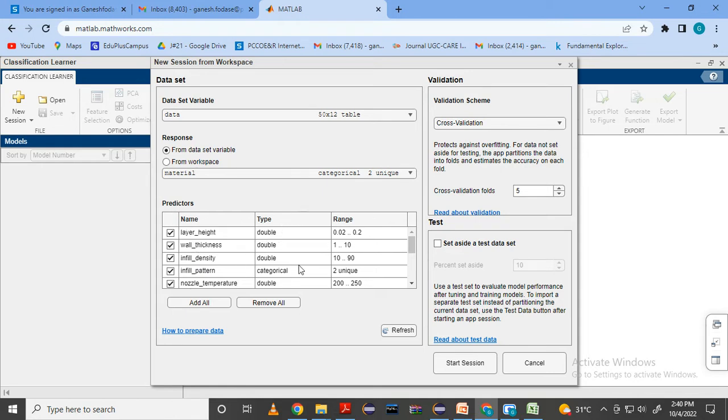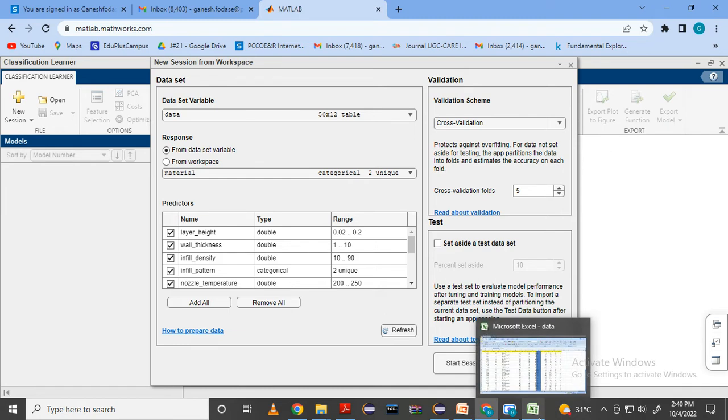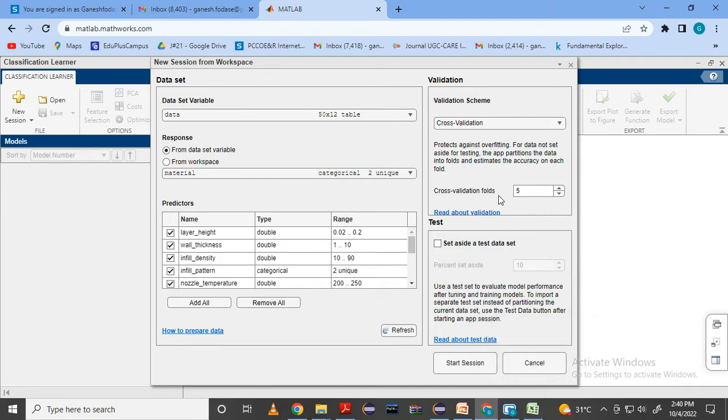After that, as a machine learning algorithm, we know there are different cross validation techniques. Under cross validation, I'm going to select 5-fold cross validation. Just click on 5. It is already 5. You can change this value if you want, but I'm going to take 5-fold cross validation.